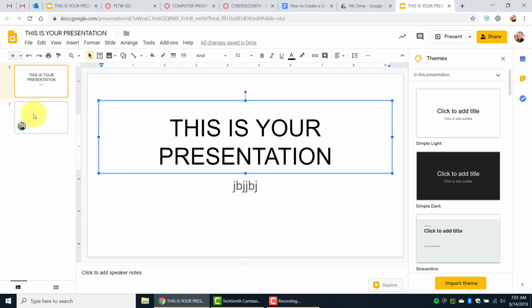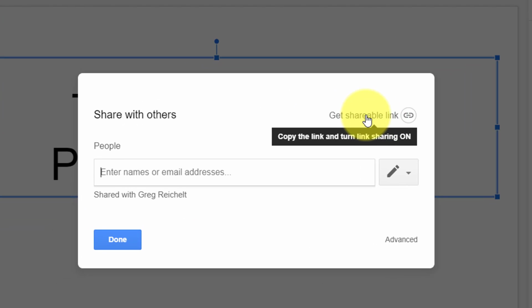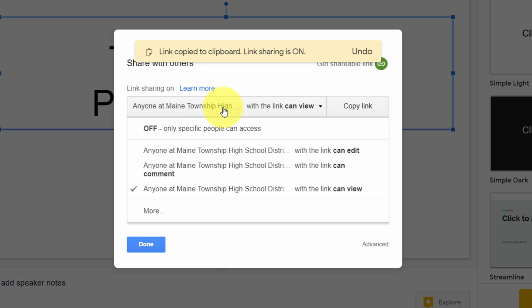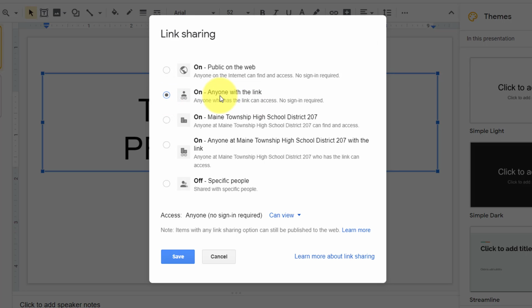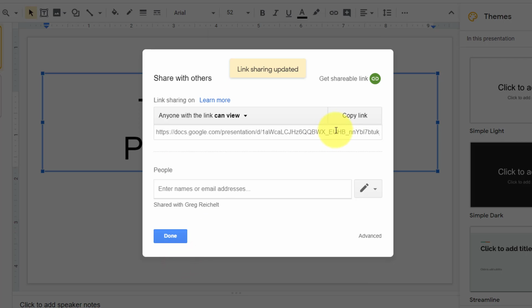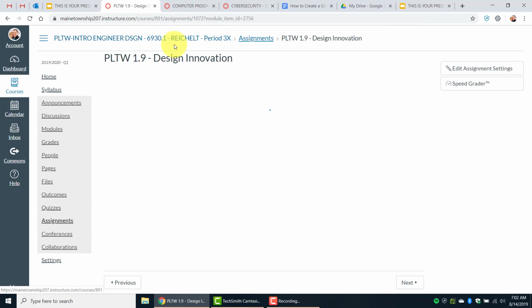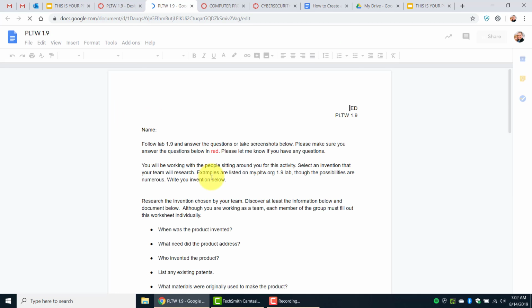Now, in terms of turning this in, you're going to want to click on this share button again. You're going to want to click on this get shareable link right here. And then you're going to need to switch this from anyone at Main Township. Click on more. Click on anyone with a link right there. So that means regardless of what user I'm logged in as, just click on this anyone with a link. Then you'll hit save and copy link. And then this link that you just copied, this is what you want to turn in. So for instance, on this particular assignment 1.9, once you guys get to 1.9, but there are multiple assignments that this is going to exist in the future.